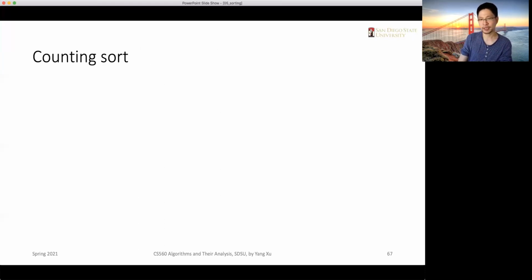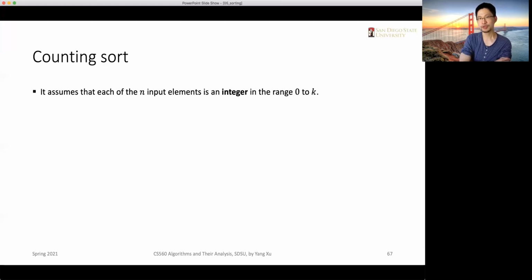So the first, counting sort. The constraint it has is that all the input elements are integers, and the integer values are within a certain range, for example between 0 and k, where k is also an integer. When k is bounded by the input length, meaning k cannot be infinitely big, then the algorithm runs in linear time, which is a pretty good result for us.